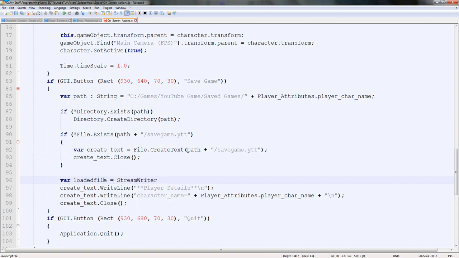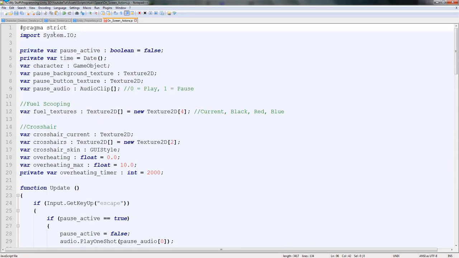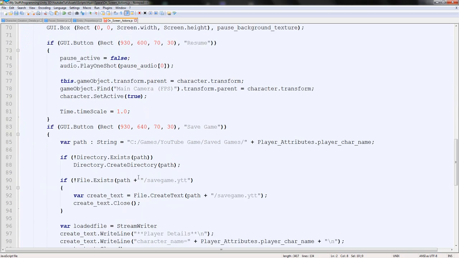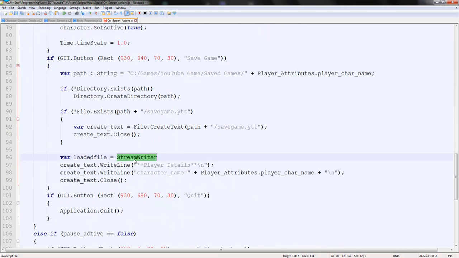What stream writer and stream reader do is basically, like up here, you wrote system.io. This includes everything, like I said, the list of commands, file, directory. It also includes something called stream writer and stream reader. Stream reader loads the file. Stream writer will load a file and allow you to write to it.